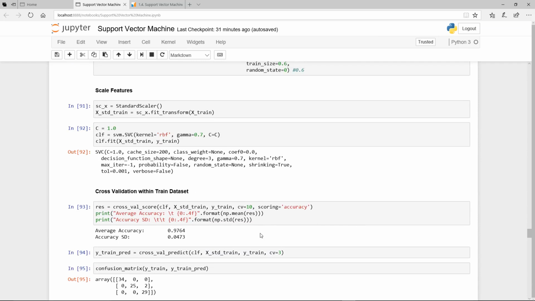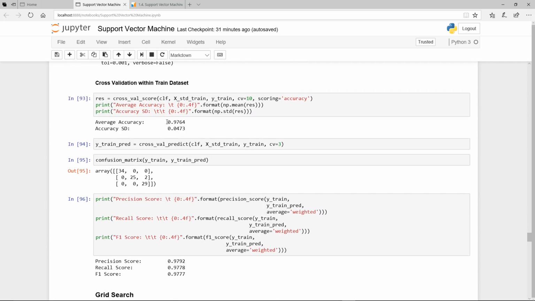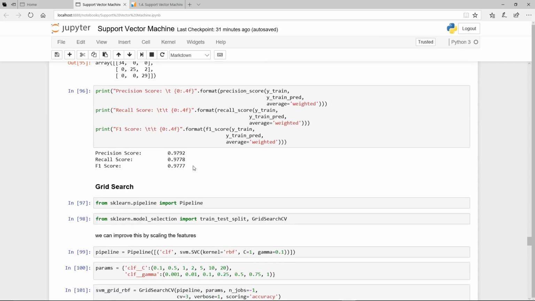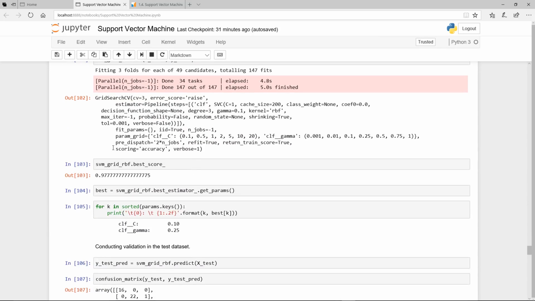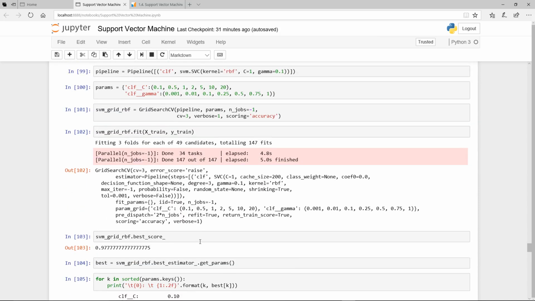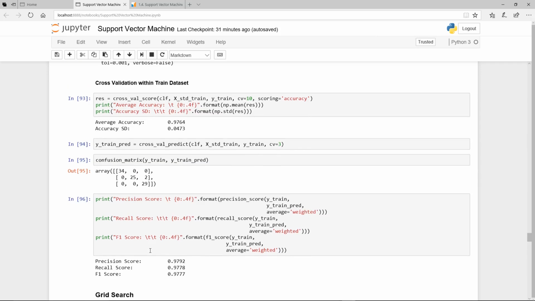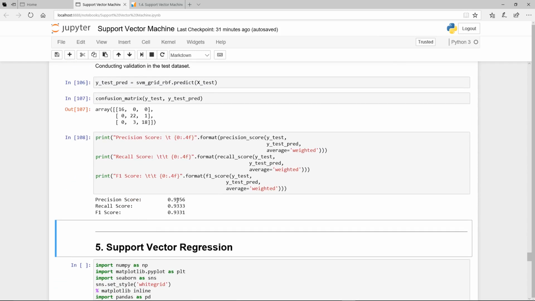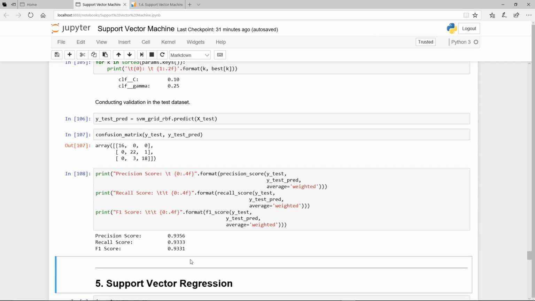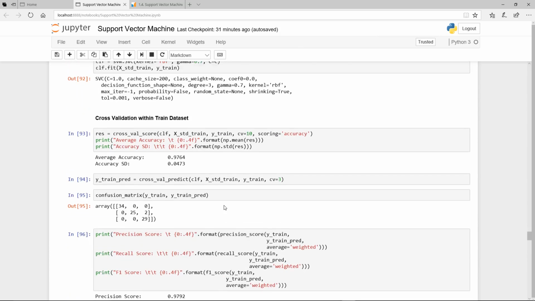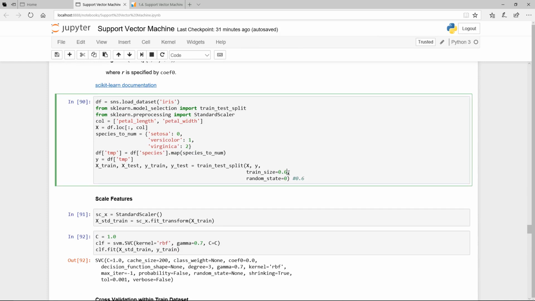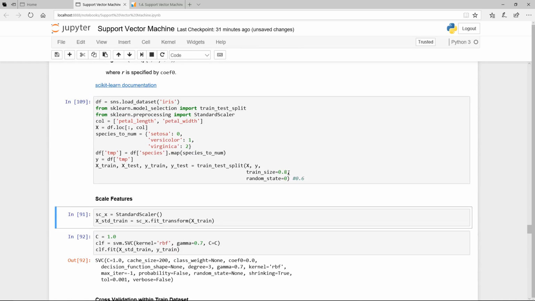When we're looking at the 60%, what you can see here is that the average accuracy is 97, actually higher than the linear already, and the precision score is also higher. When we conduct the grid search, the best score in terms of accuracy is 97.77. So it's actually a marginal improvement to the original score. And in terms of the out of sample, what you can see here is a respectable 93% in terms of the precision score.